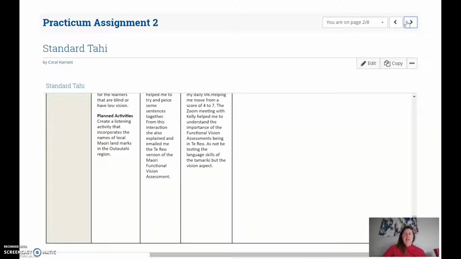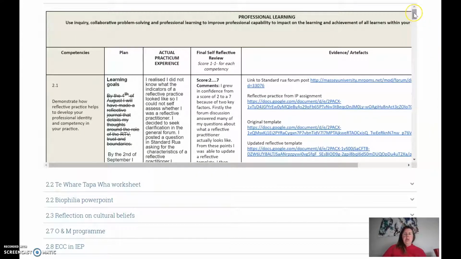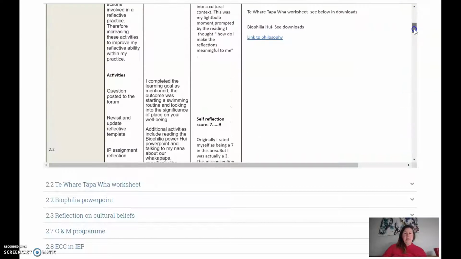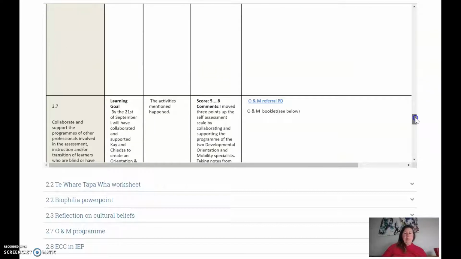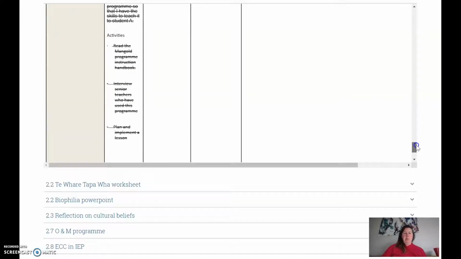So that continues for each one. Just a note, if you're looking for the references for my standard reflection, they are at the bottom of the embedded Google document. So for each standard reflection, the references are at the bottom of the embedded document.